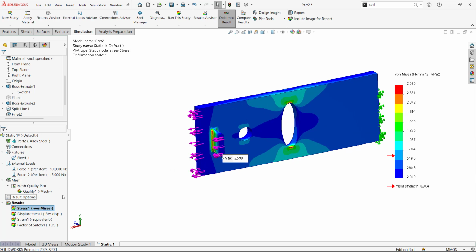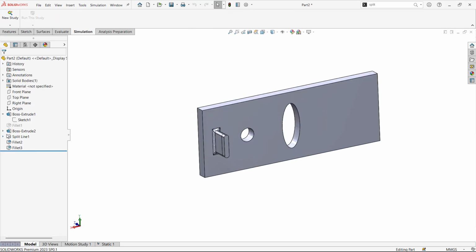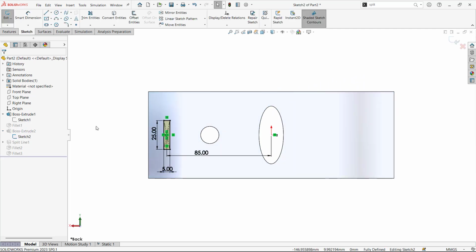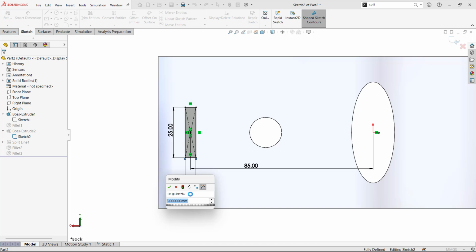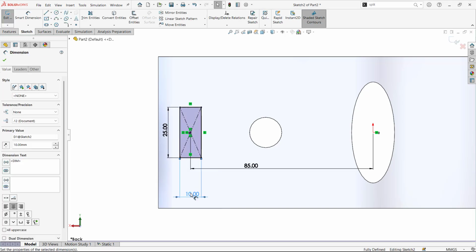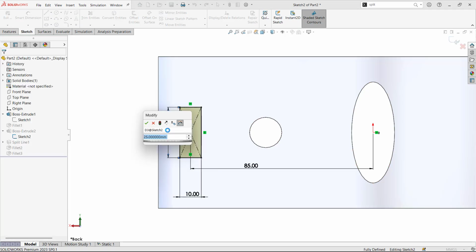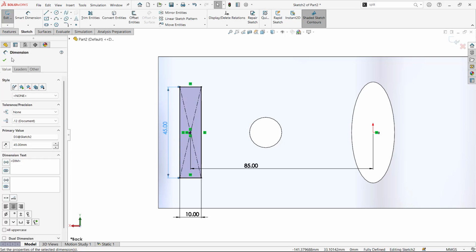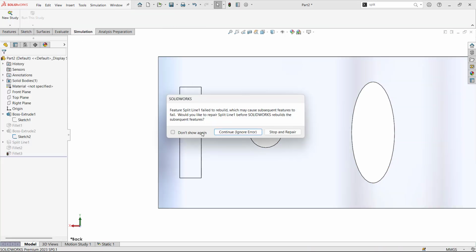Now what I can propose as a solution, first and foremost, is to increase the cross section of this. Instead of 5, make it 10, double of it, and this I would like to increase to 50. It's too much, but let me just take it as 45. Now this should help me, and continue.